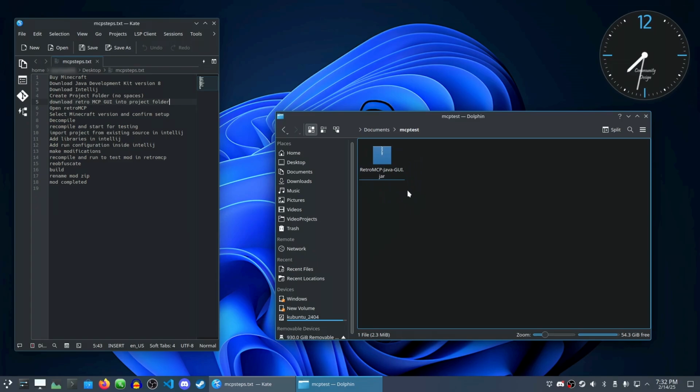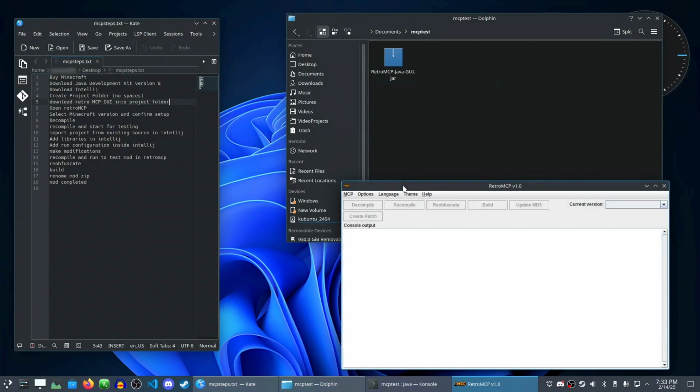Once you move the RetroMCP jar you downloaded into your folder, you can go ahead and double click it and run it, and it should pop up. If it doesn't, then check you're using the right Java version by default. Look up how to set your default Java version, or look up whatever error you're getting. Also, make sure you downloaded it from earlier and ran the installer. Right, now I'm going to go ahead and open it. Here, this is what your window should look like.